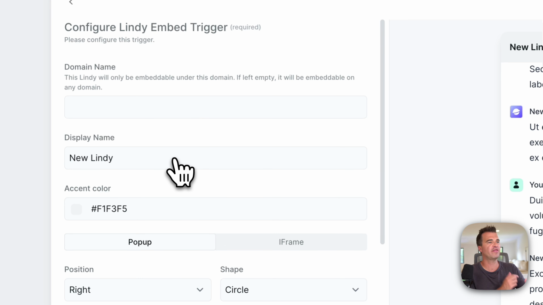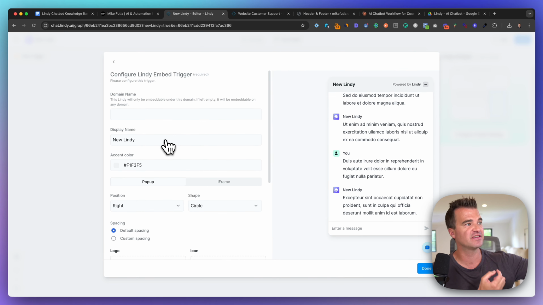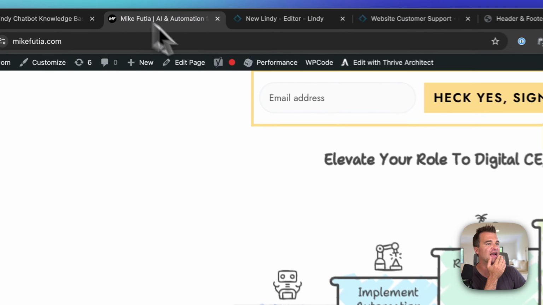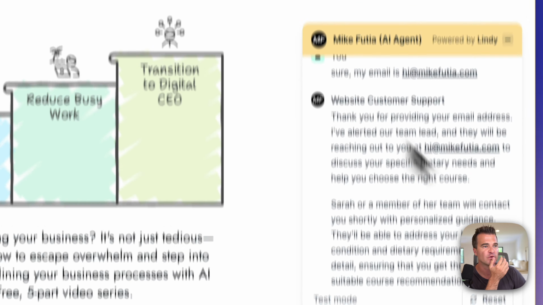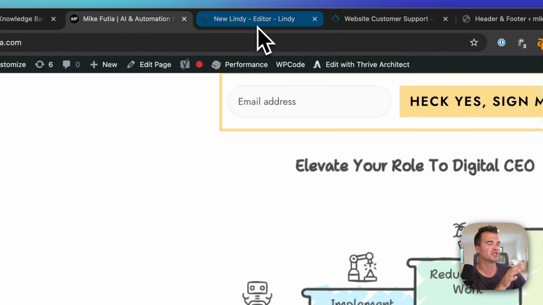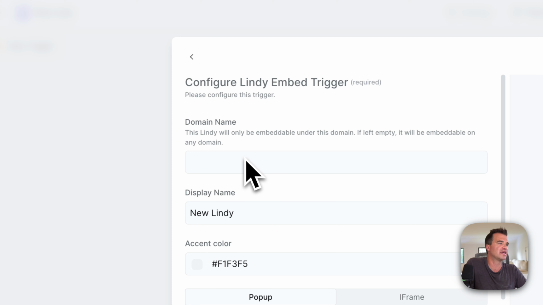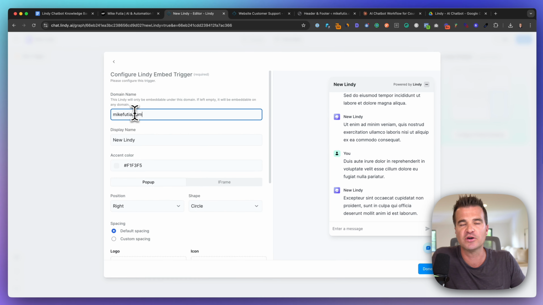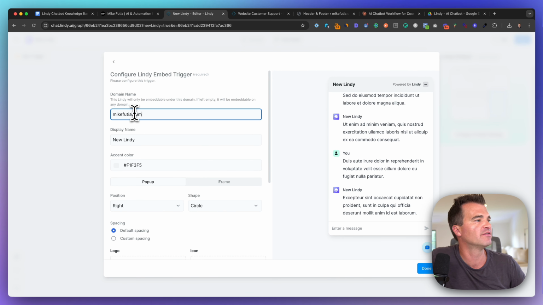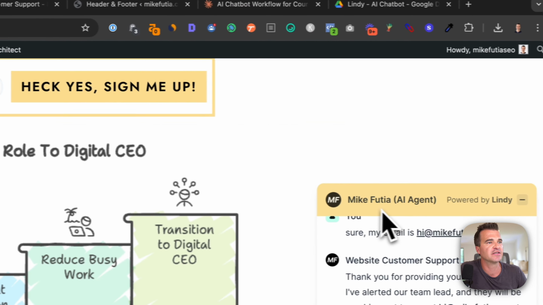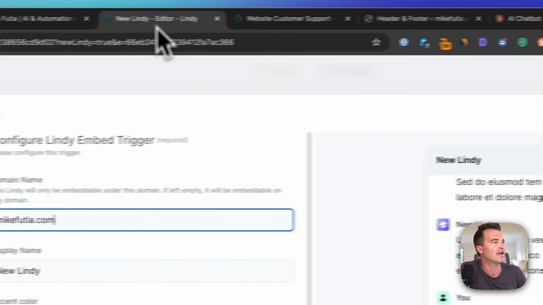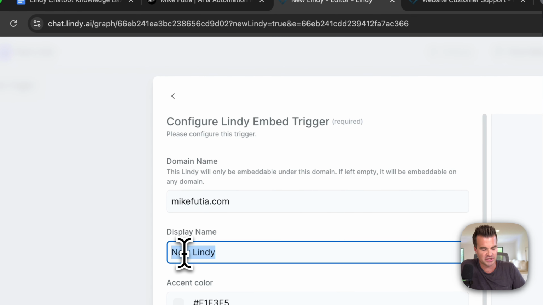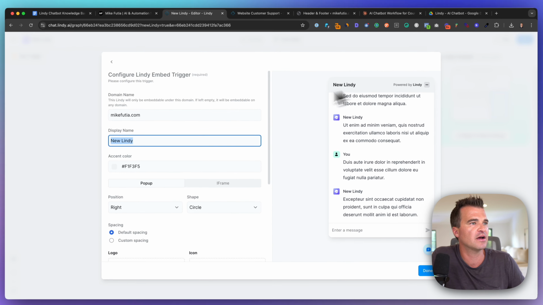All right, so this is the chatbot. This is the actual thing that's going to appear on your site. The first thing we need to do is give it your domain. In other words, where is this chatbot going to live? It's going to live on your website. Then you can give it a display name. I just have the name of my site and then AI agent. So it's basically what's going to appear right up there.